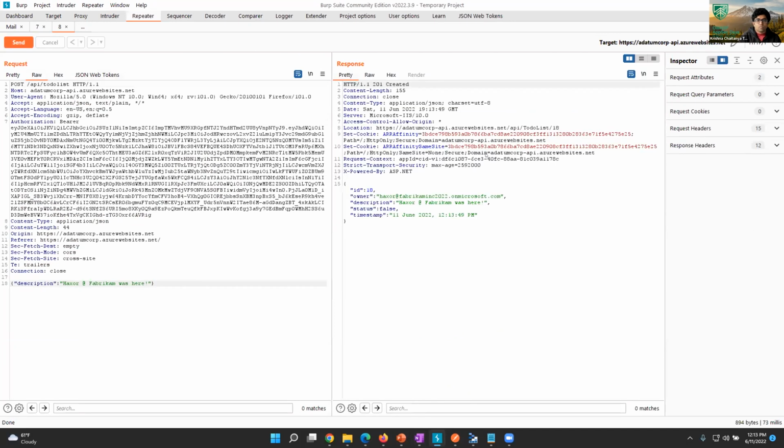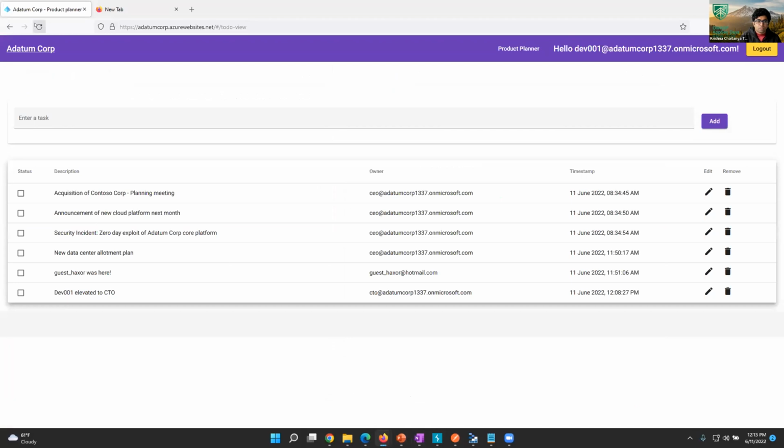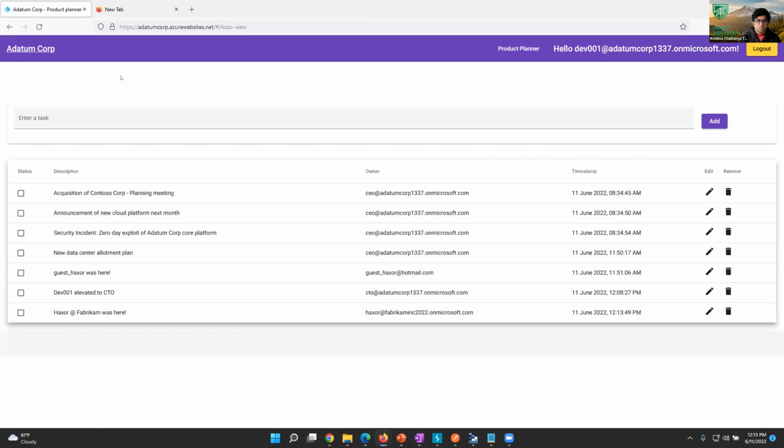And let's see. Okay, it's just 201 created. So now let's go back and refresh. There you go. Now you see this entry made by Haxer at Fabricam. Now this is what I'm calling a cross-tenant attack.